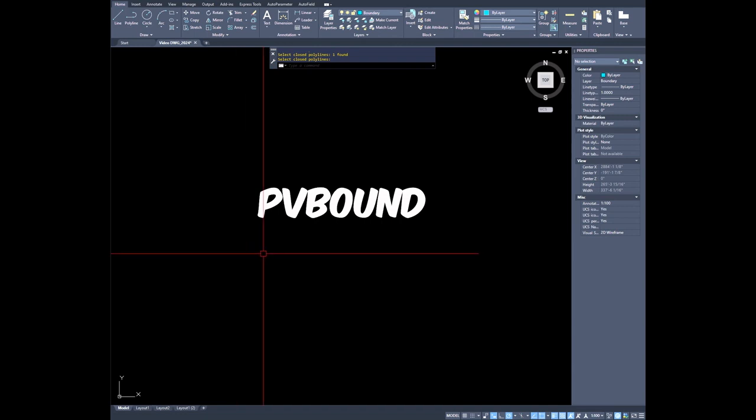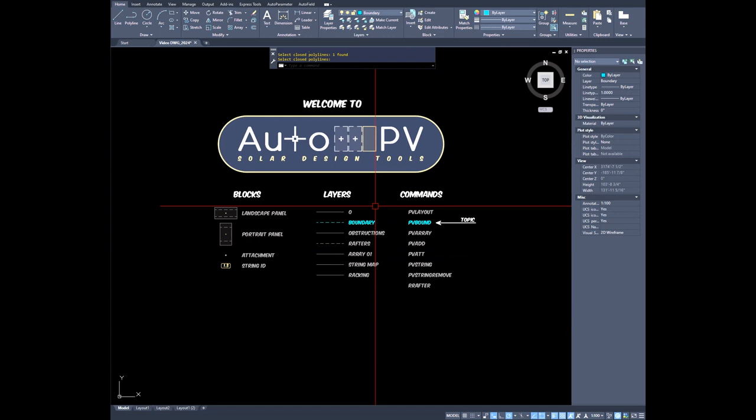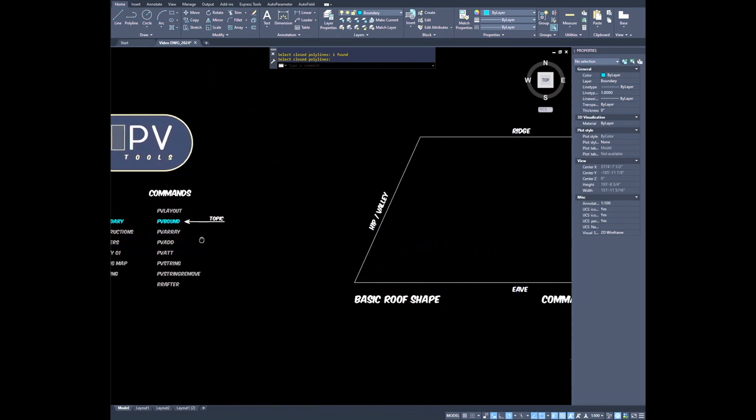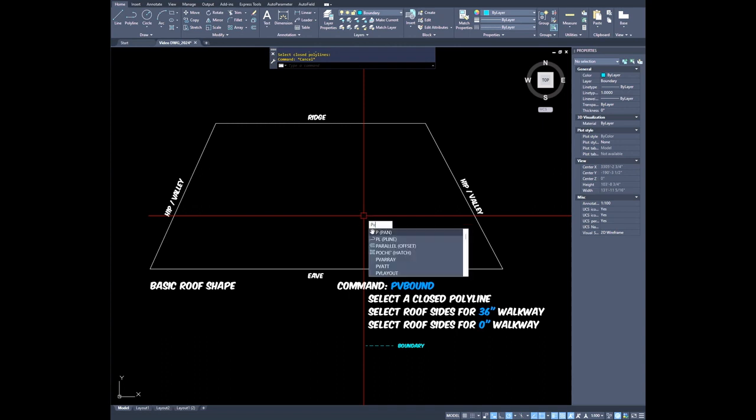Let's continue with the PVBound command. For the PVBound command, we're just going to be utilizing our boundary layer and the command PVBound. No blocks are needed for this command. This is basically setting the boundary for your solar panels. Another way of looking at this is a way to set in your fire clearance for the walkways that are required on some projects.